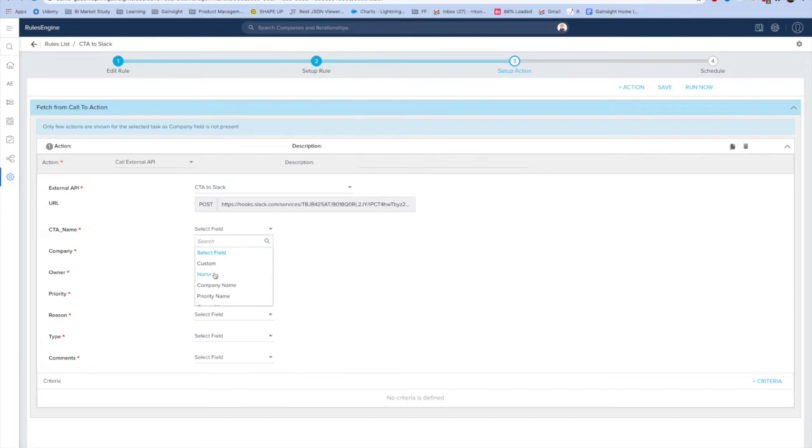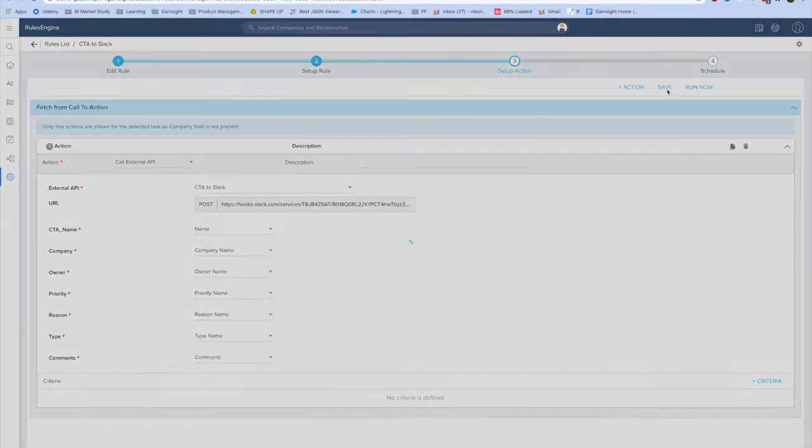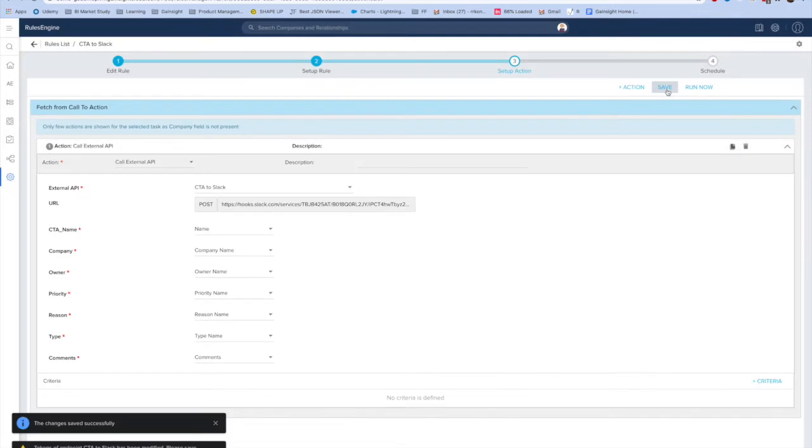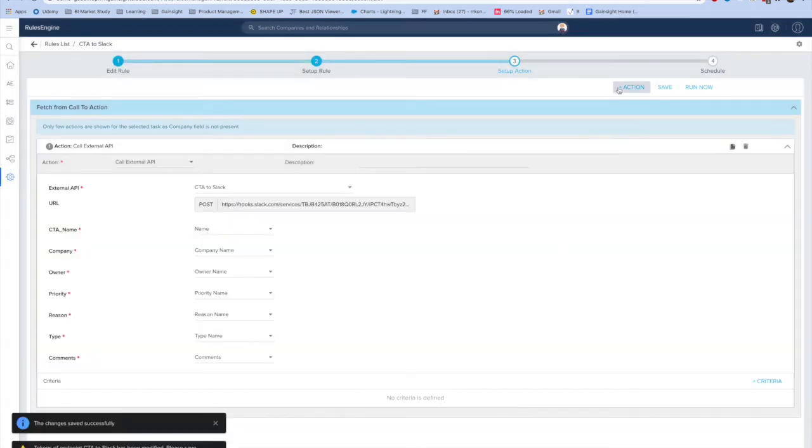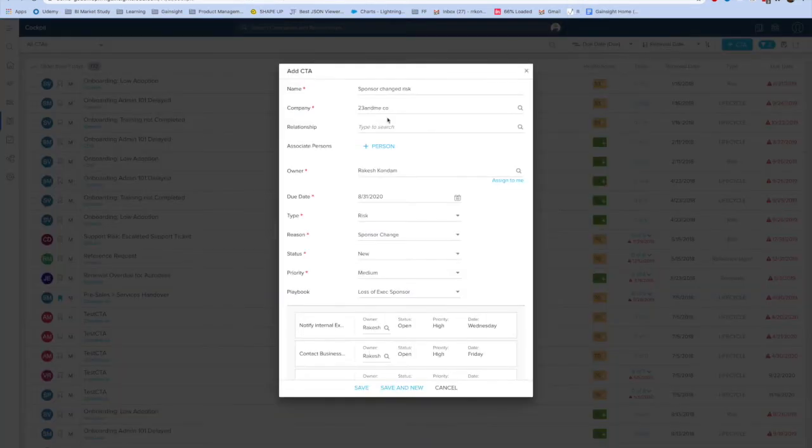And as you can see, all the variables appear to the left hand side. All these are the variables in the double braces, and all I need to do is map to the relevant field from the rule setup. Now once I've done mapping, what will happen is whenever this action runs for whatever criteria, automatically the value in the right hand side fields gets replaced by these tokens in the payload.